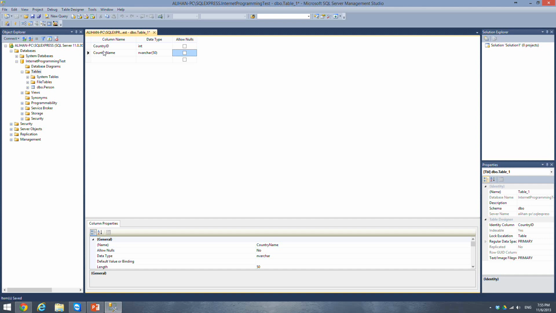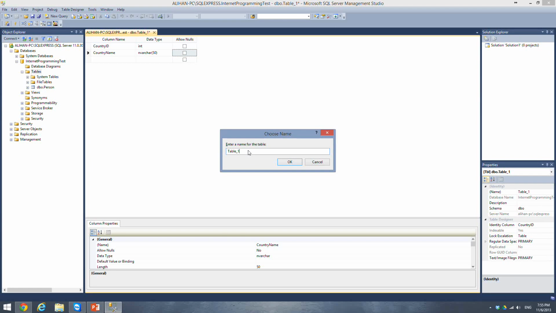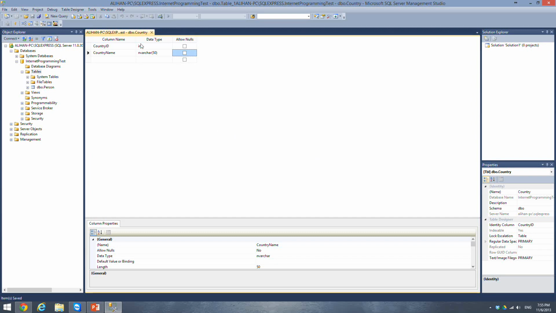We have the country ID and the country name. If you want to show, for example, the world map and create an annotation like we have on Google Maps, just drop a pin, it would be nice if you had the longitude and latitude information and everything. But for us right now this is enough, so we just enter a name for the table. It is the country table. So okay, now it's set up.